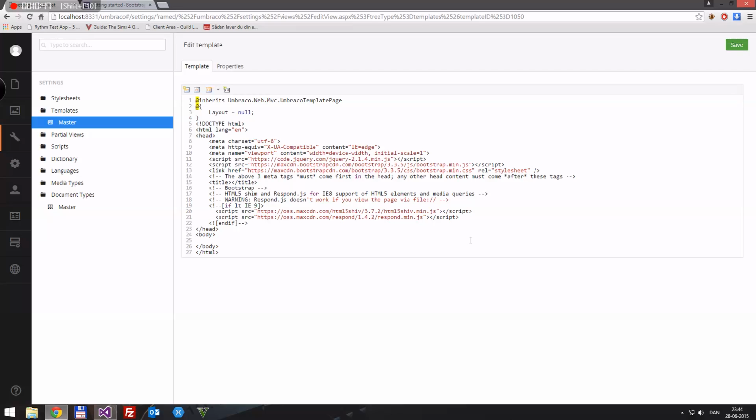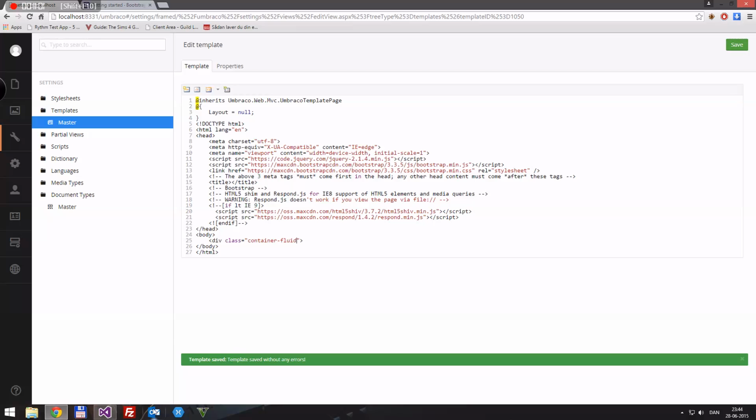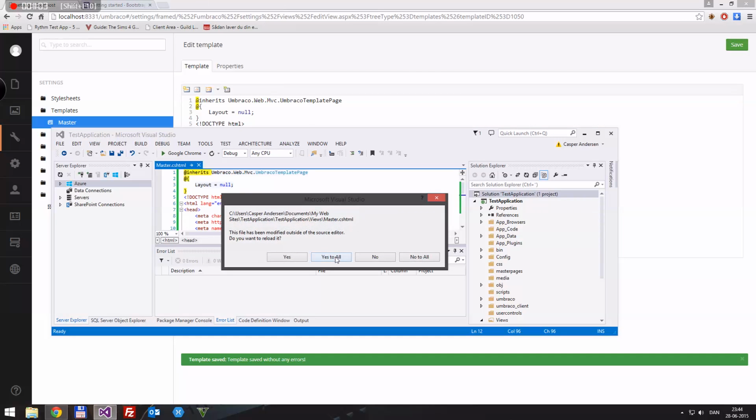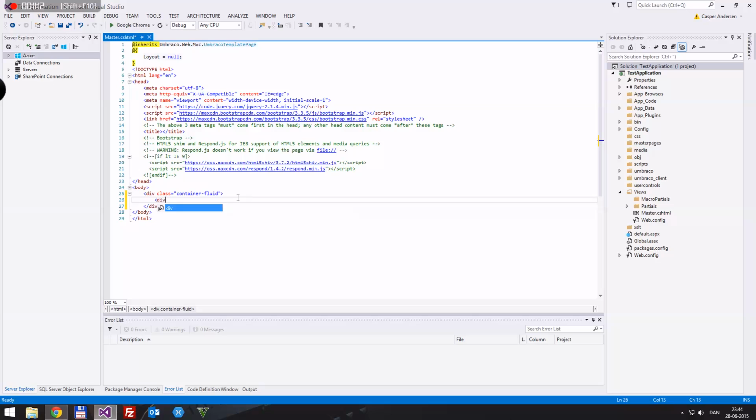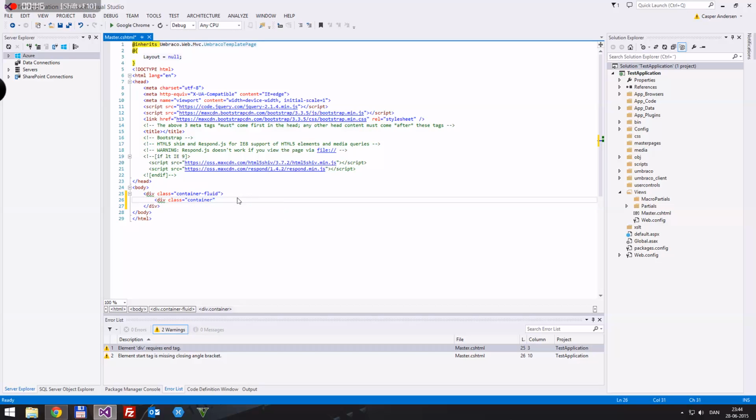But I'm quickly going to add a couple of Bootstrap things here. Firstly, we want a div with a class container fluid. And again, as I said before, I have a bad habit of working in the Umbraco editor for quick things like that. But here, div container fluid. Remove that, and inside another div with the class of container.